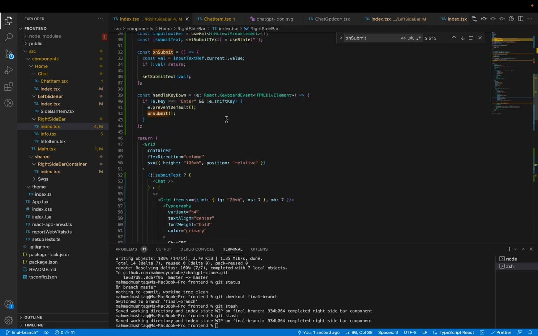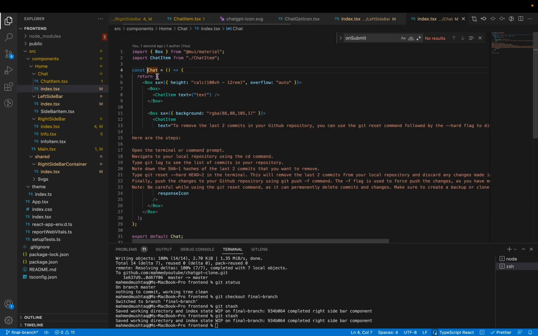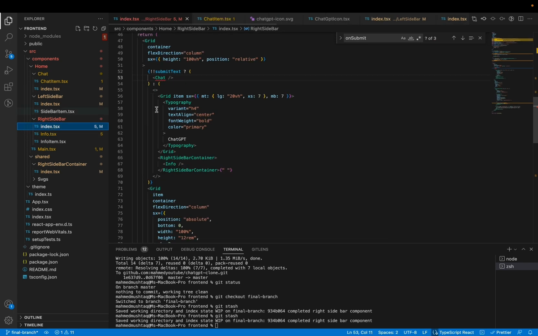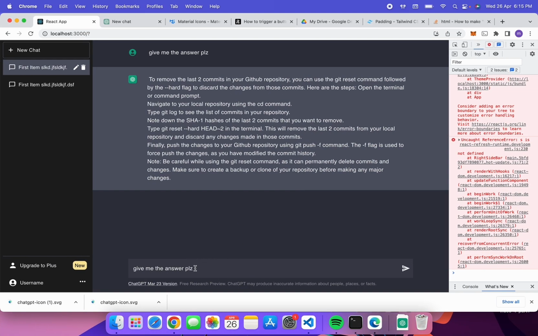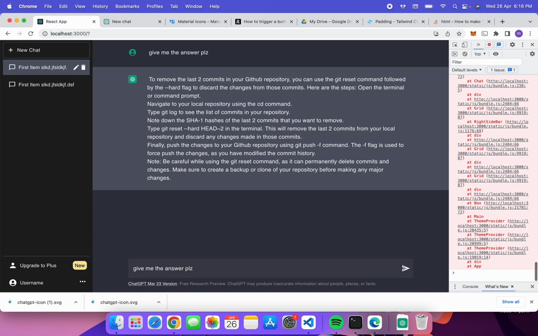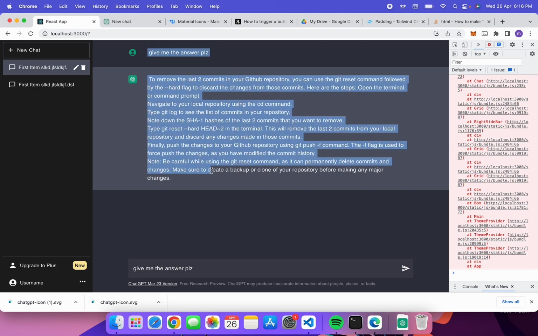Okay, one more thing we need to do. Go to the chat component and add here input text string. Add the input text here. Go to the right sidebar component and add here input text, submit text. Refresh the page and add, give me the answer please. Okay, you can see everything.